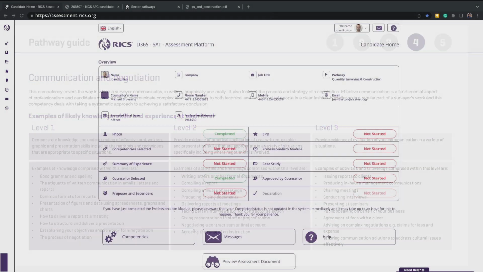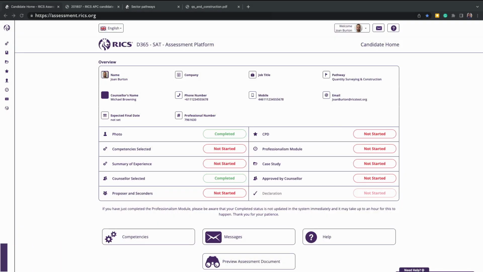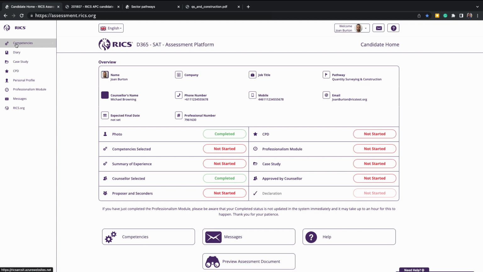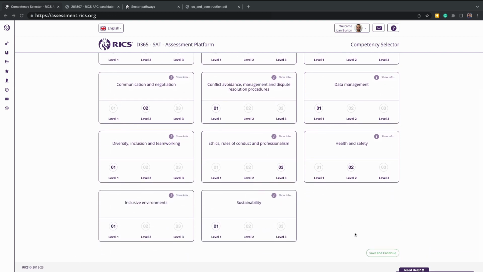Once you have decided with your counsellor on the competencies, you can complete the competency selected section within your platform. You can click the navigation bar on the left-hand side of the screen, click on competencies, and then click and choose competency selector. The mandatory competencies will appear first. As these are common to all pathways, these cannot be edited, so please click save and continue to move on to the next section.